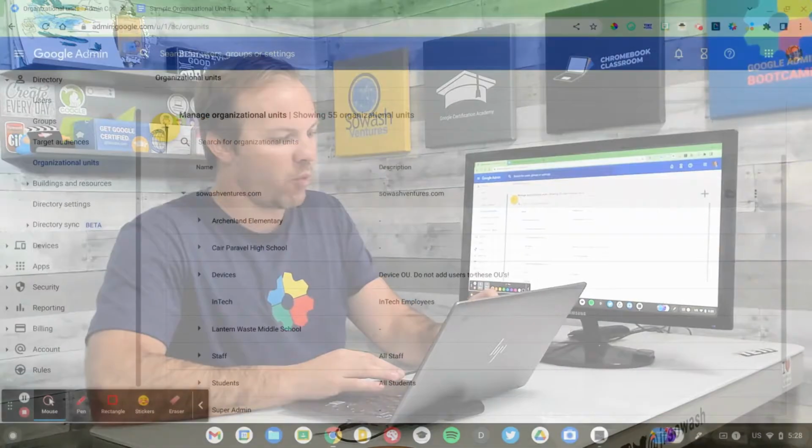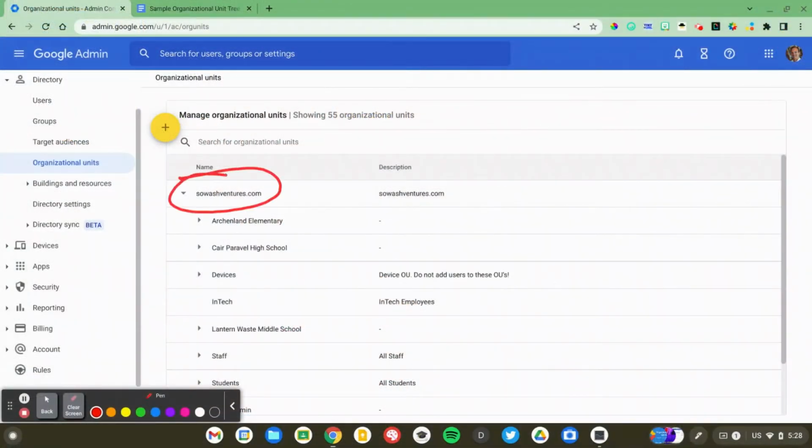Now everybody starts with one organizational unit. That's just your root OU. That's the one at the very top. If you make any changes to this OU here, it applies to every user, every device in your organization. We want to make sure that we split that out a little bit more to give us the control that we need to apply different policies for our students, our staff, administrators, IT personnel, etc.